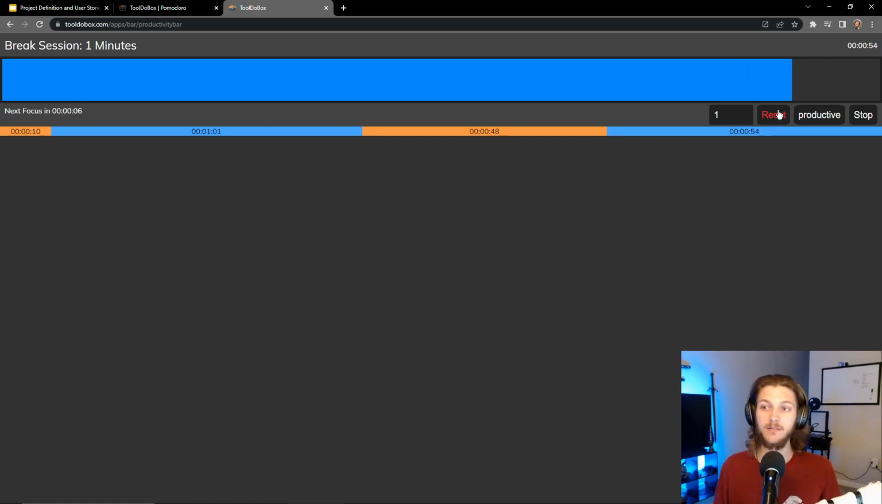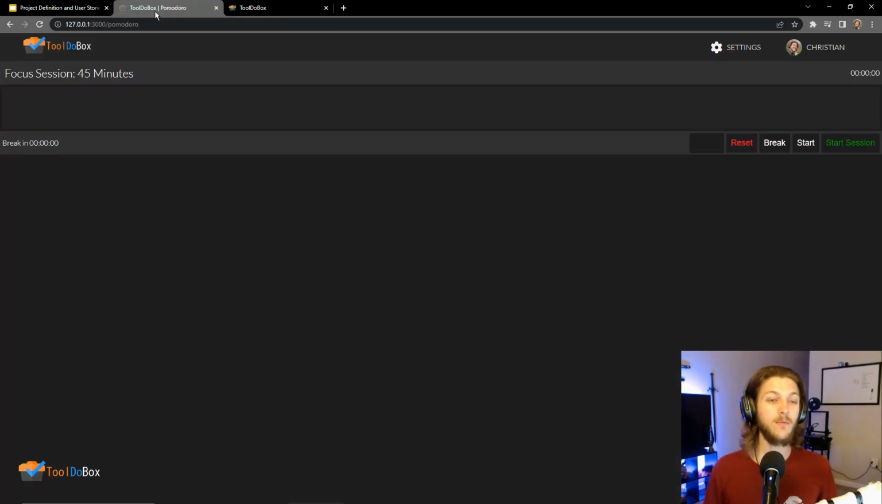When I press reset, it won't reset the timer. It will reset the bar. So it didn't make a noise this time and the color of the bar didn't change. So we didn't hit a second timer. I want to hit a second timer like that. So that's how I'm thinking timers will work.